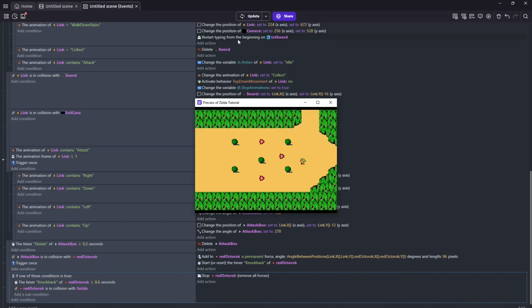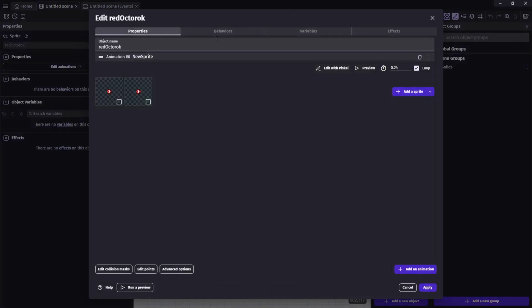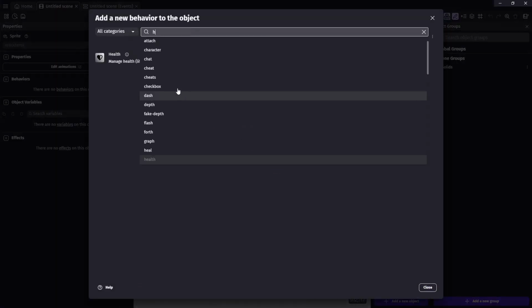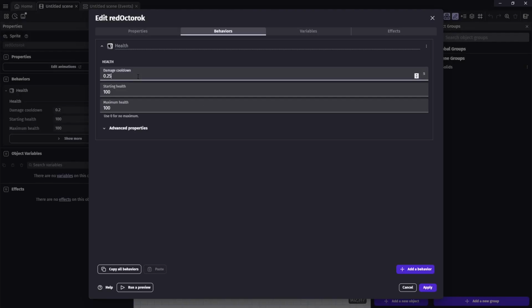Now that we're capable of knocking around our Octoroks, let's take this a step further and make them capable of being damaged. First, open the red Octorok object and add the health behavior. In order to guarantee we prevent the same attack box from hitting them multiple times, we'll set the damage cooldown to 0.25 seconds, just slightly longer than the attack box duration of 0.2 seconds. Since red Octoroks are always defeated in one hit in the game, set their starting and maximum health to 1.